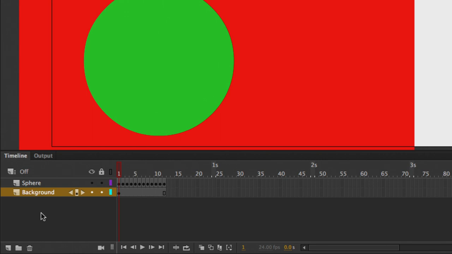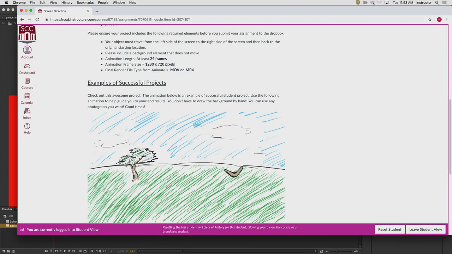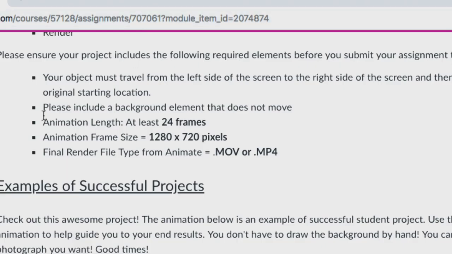I want you to take this week's animation as an opportunity to simply explore the drawing tool set inside of Animate. It's very different. Have fun with it. You can do whatever you want. There's no limitations to it, as long as it goes from the left side of the screen to the back side of the screen and then back to its original starting location. It's got to have a background. Your animation needs to be at least 24 frames, 720 by 1280. That's the frame size of the template that we've been using.